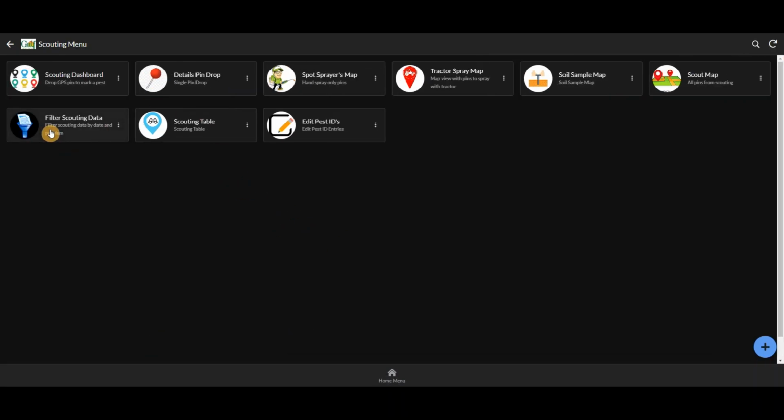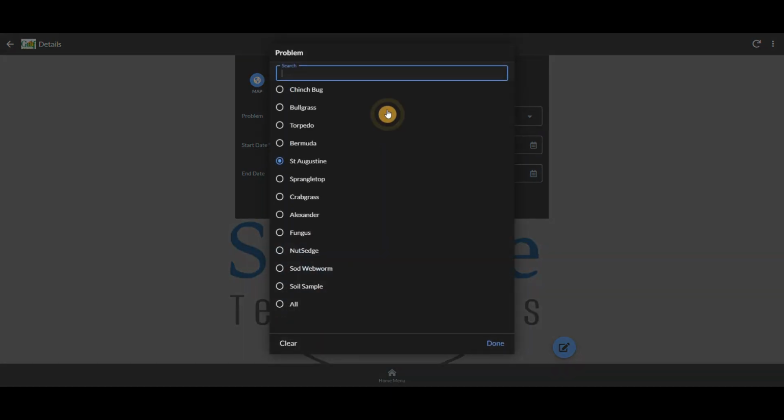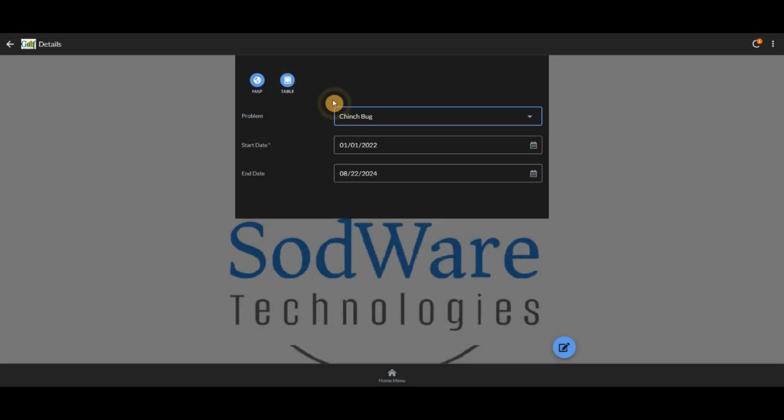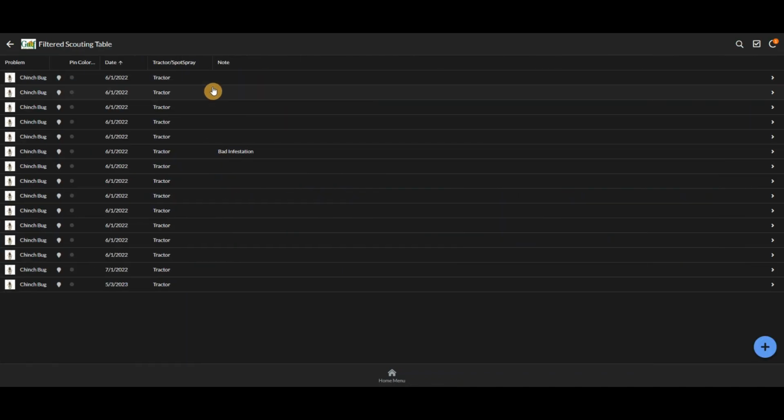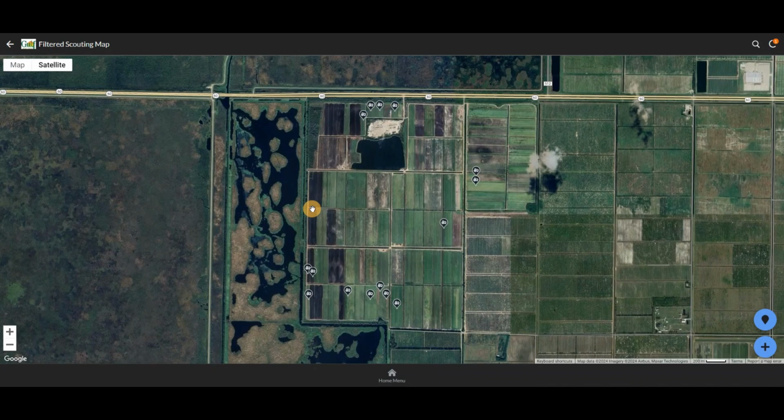The next item, you have the filter scouting data. Here you can select and drill down on any particular one you want to look at. Look at chinch bugs, you can change your dates right here and filter it out. And here you'll get a table list, or you can go here and get a map of it.